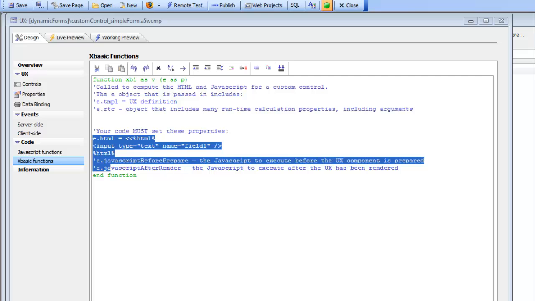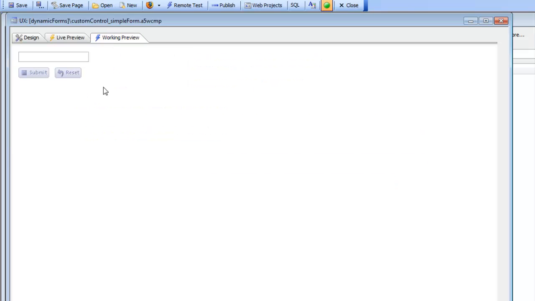We're continuing now talking about custom controls, and we have some HTML here that generates an input control, but as you can see, when we type into the control, it does not behave like a standard input control. The UX component didn't go dirty.